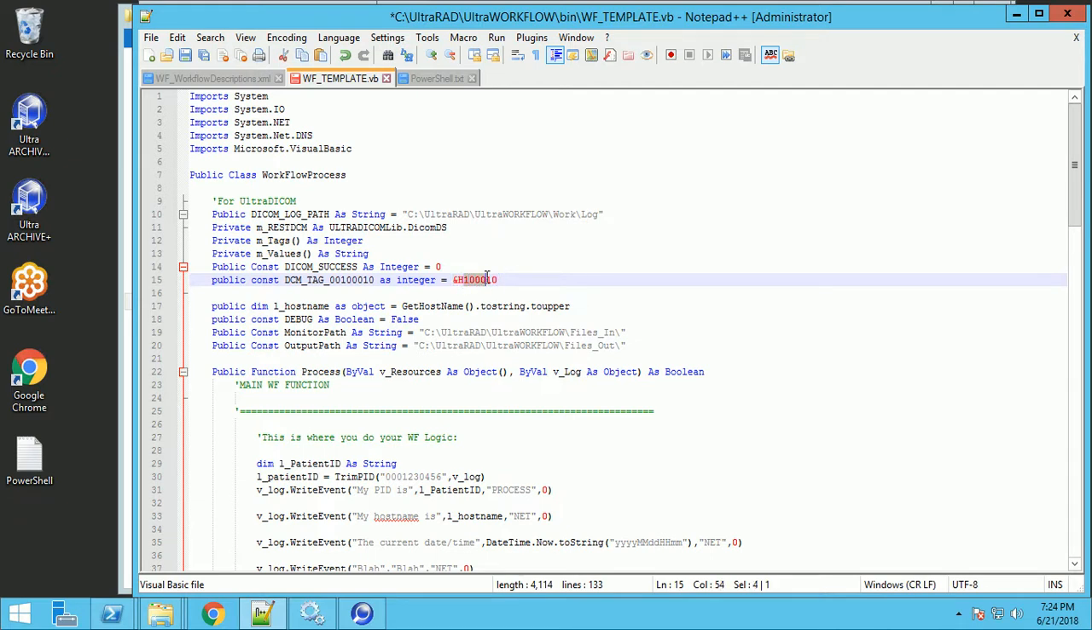In this case, 100010 is the DICOM tag for patient name. Where we're used to seeing it as 0010, comma 0010, here it's written as just a plain hexadecimal number. We can drop the leading zeros. It's 100010. So that's going to be the DICOM tag.